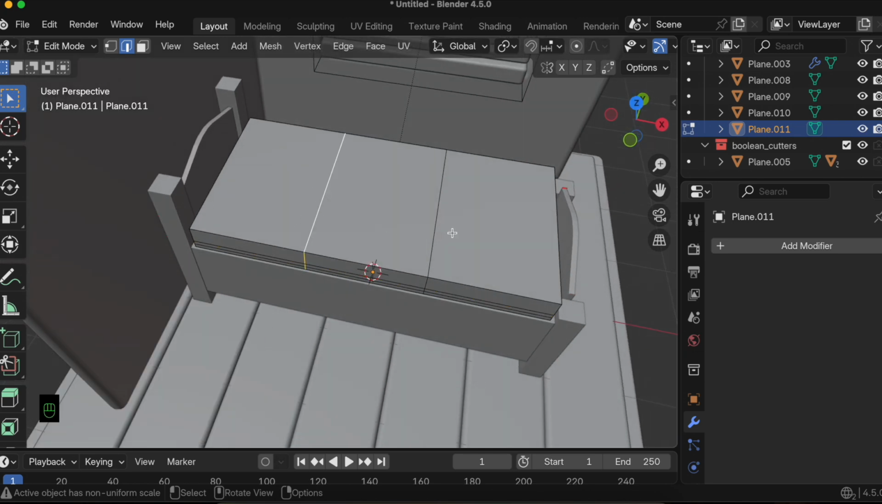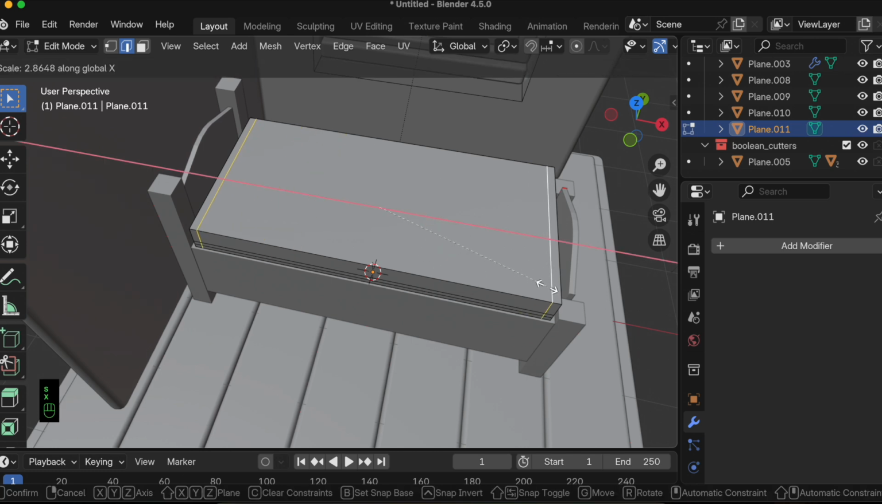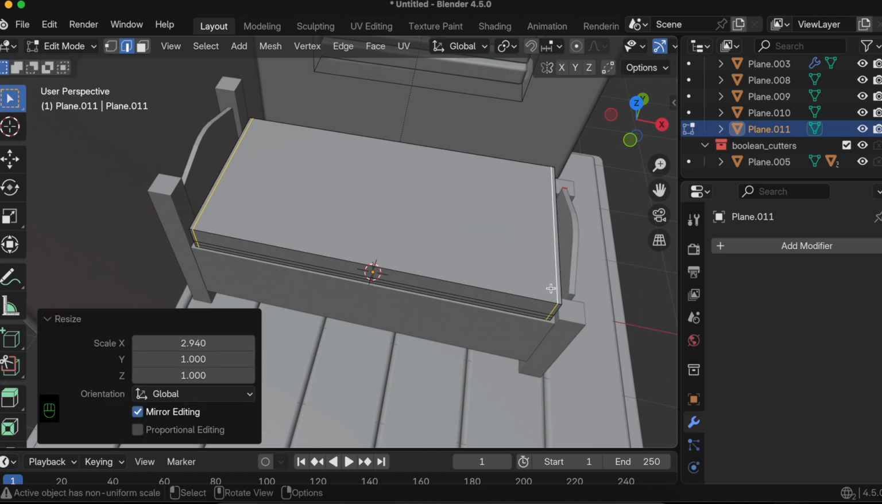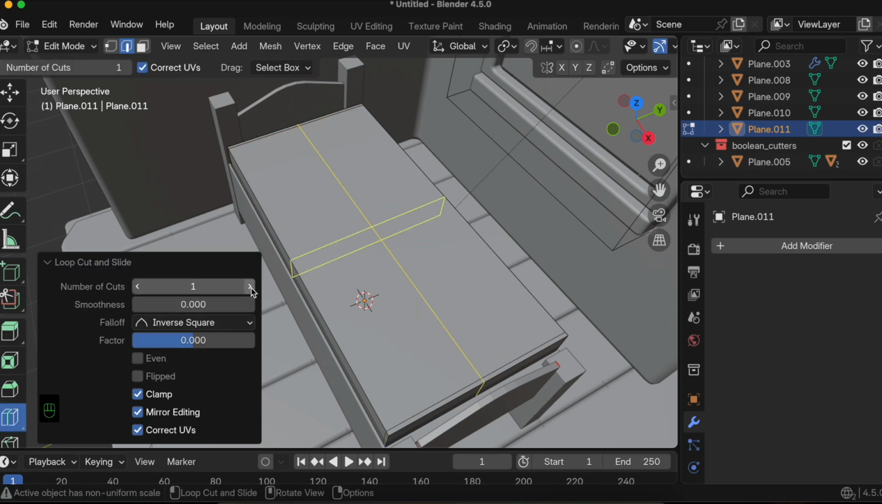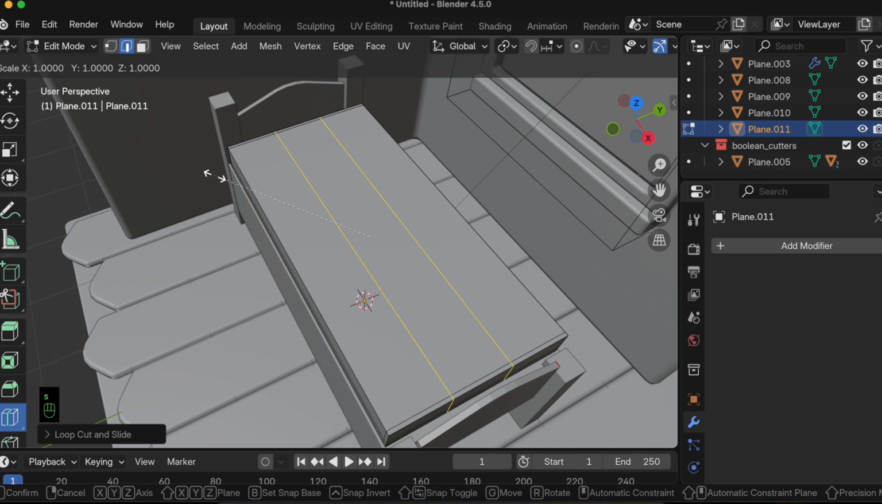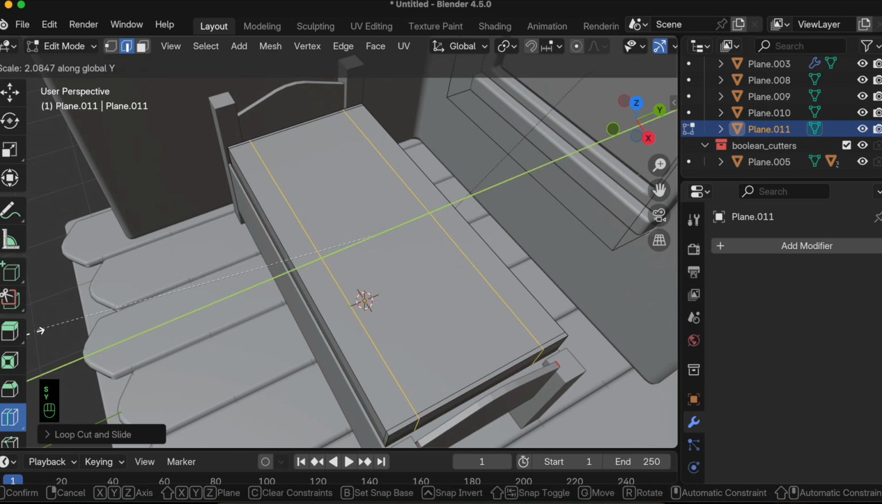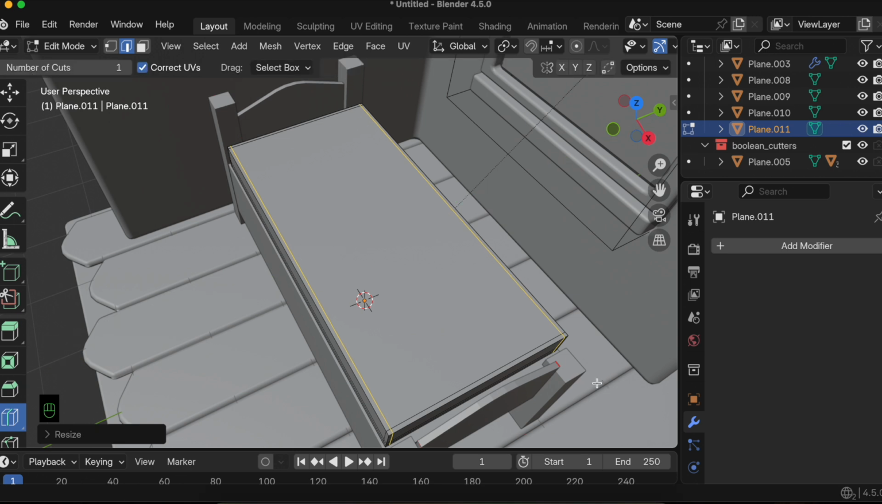Then I'll just select this one. I'll select this one as well. Then just do SX to move it to the side. Then let's add 2 loop cuts horizontally as well, like this, and I'll change the number of cuts to 2, and we can scale it SY. Just move it a little bit out like this.